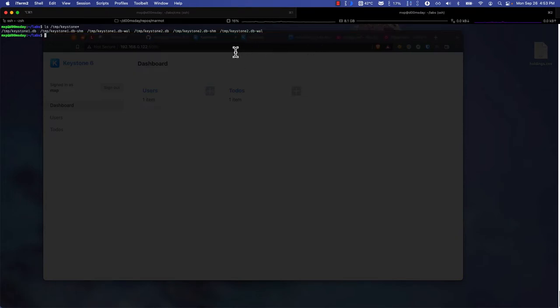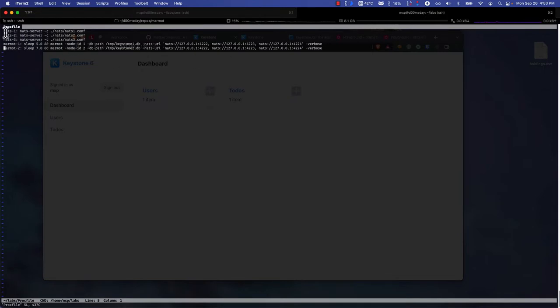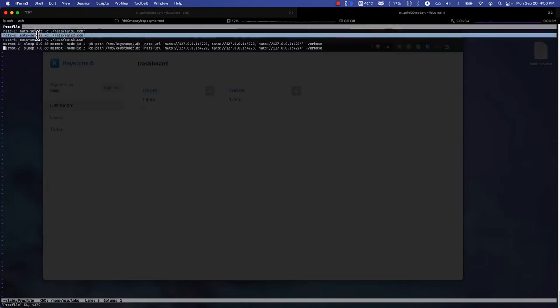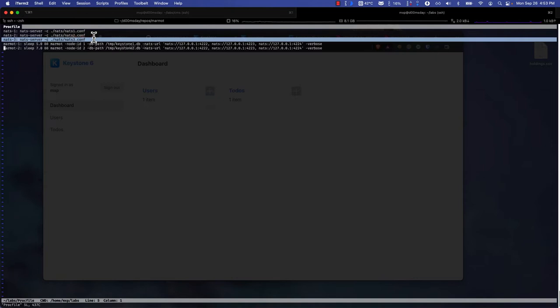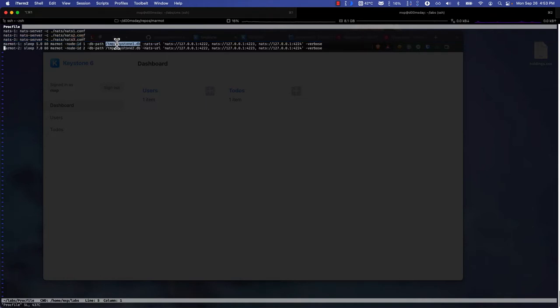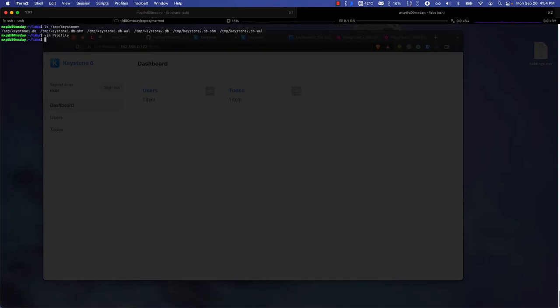What I'm going to show you now is my proc file, where I have, just like last time, I'll link the video in the description. I've configured three NATS servers with their corresponding configurations. And then I've got two Marmot instances, node 1 and node 2, pointing to the two databases, Keystone 1 and Keystone 2 here, and pointing to the NATS instances in their NATS URL, so that they can talk to each other and start replicating things. Look at the video, I'll post the link in the description.